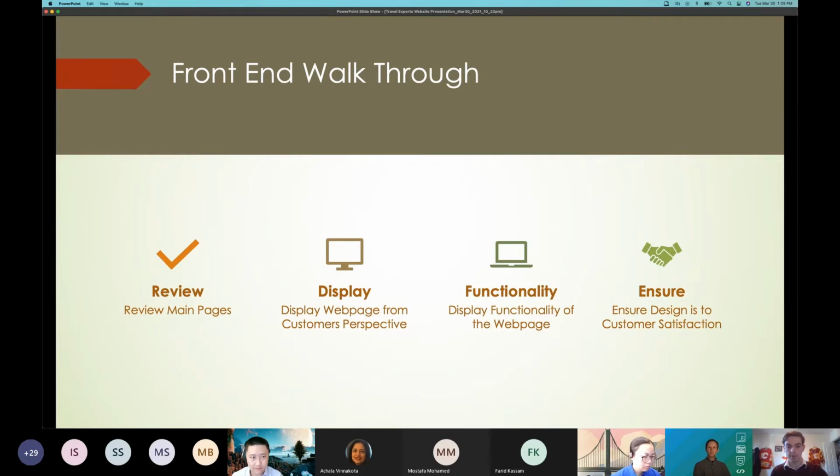So as you can see here, what we're going to review is the main pages that we put together. We're also going to display the web pages from a customer's perspective so that you can visualize how it's going to be when a customer does visit the site. We're also going to go over the functionality of the site, and we'll ensure that the design is to customer satisfaction. So here I'll share my screen and we'll go over the website.